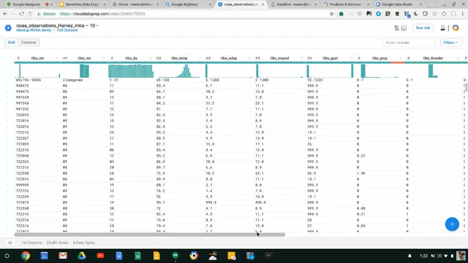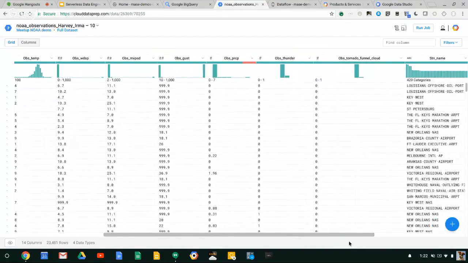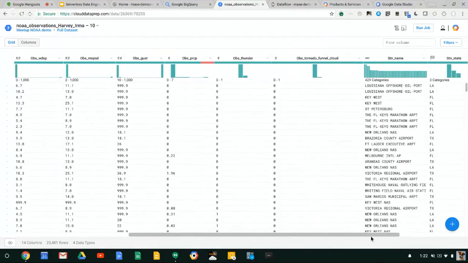One of the things you can quickly identify here is what percentage of my data is actually missing. If I have some number of entries, but half of them are missing one of the values I care about, I can figure that out really quickly by using the visualizations.